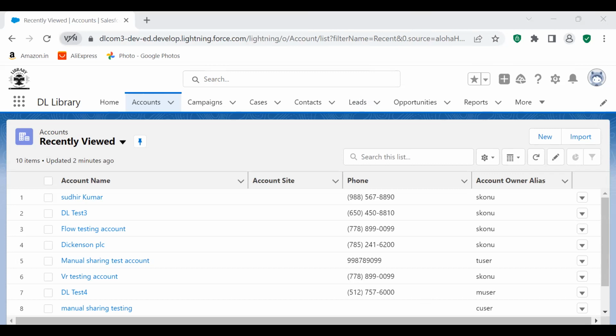If opportunity, you already know what the opportunity object is. Opportunity is an object which is used to store the revenue details of the customer: how much business the customer has made with us. To store that data, we use the opportunity object, and to create the opportunity record, we use the opportunities tab.